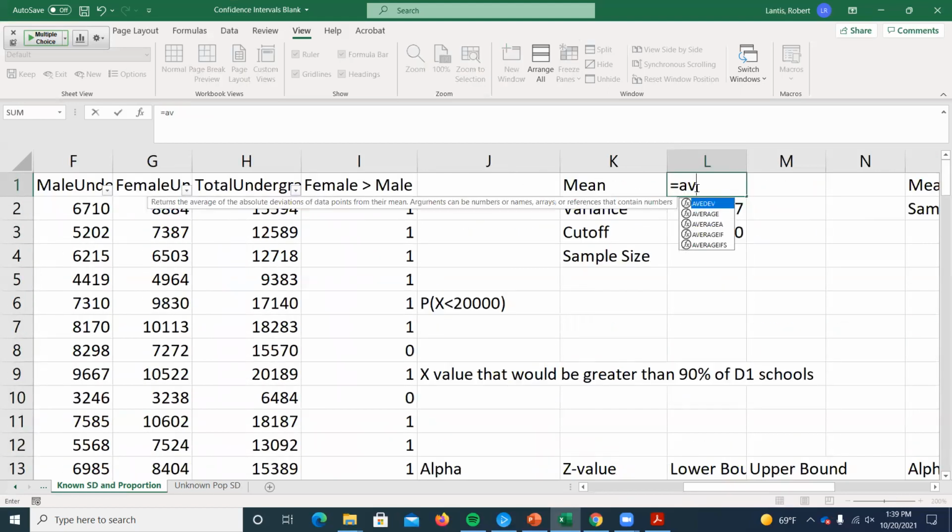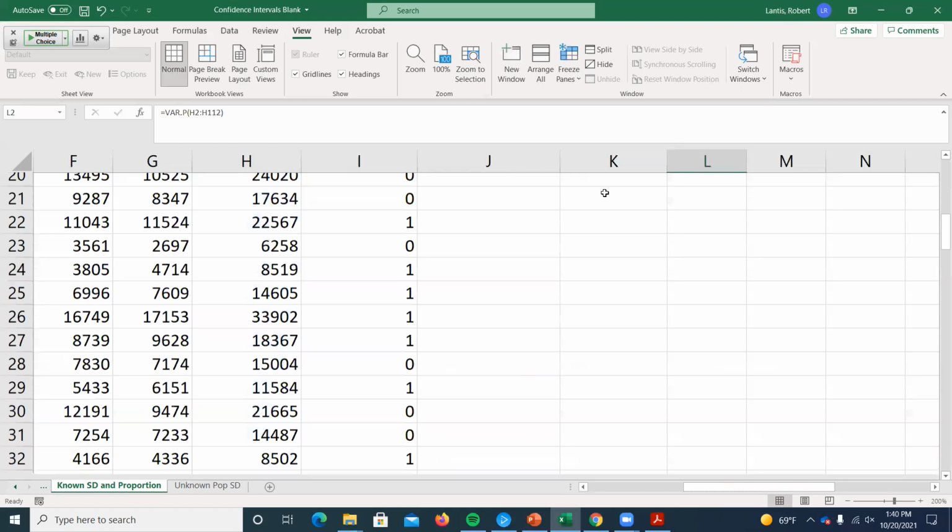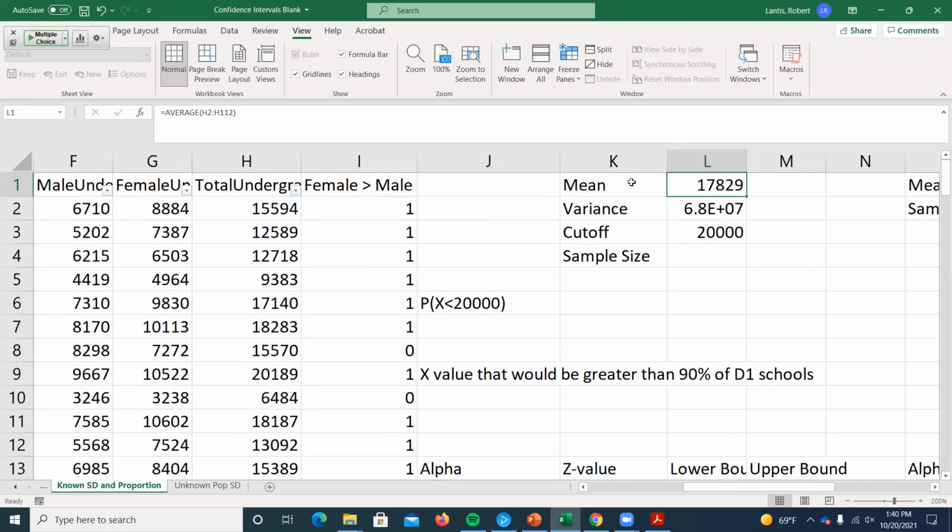So I'm going to go equals average, select that first cell of total undergraduates, Control Shift, hit the down arrow. This gives me the mean undergraduate enrollment at these 100 and some universities.